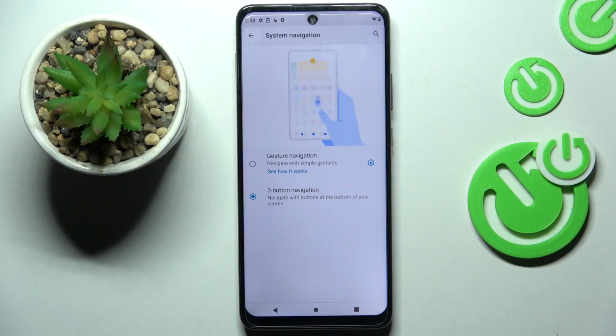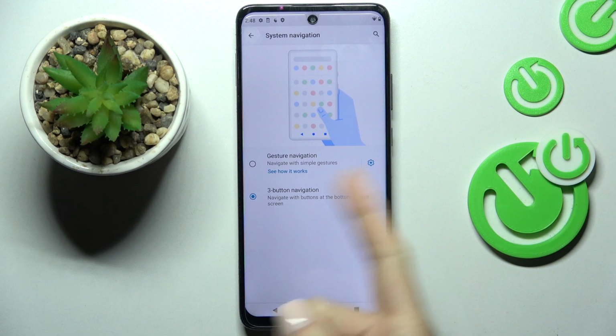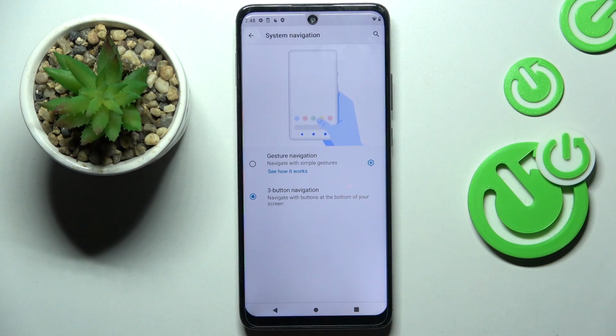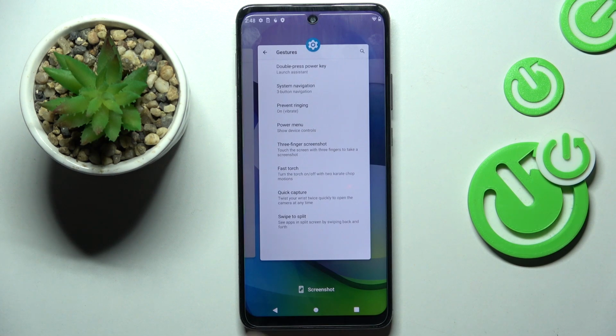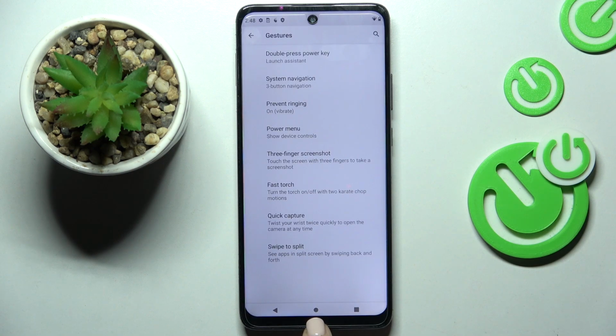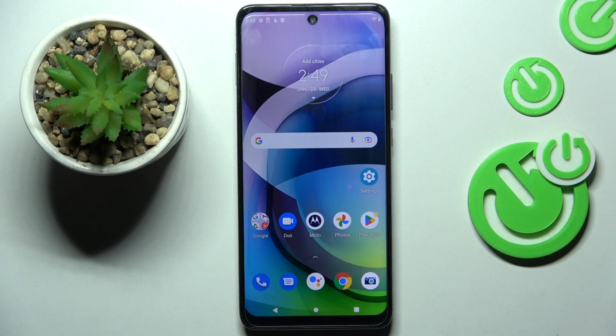So obviously choose the one that you like to use, that you prefer to use. And for example, if we wish to stay with three button navigation, we've got those three icons here. So this is the back button, obviously. Here we can see all recently opened apps, and in the middle of the screen we can click in order to go back to our home screen.